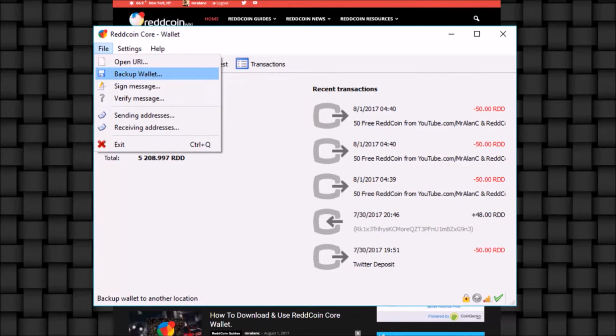Backing up your ReddCoin wallet onto multiple computers will prevent you from losing your ReddCoins in the event of a mechanical failure of your PC. Backing up your ReddCoin wallet only takes a few minutes and you'll be happy you did it.